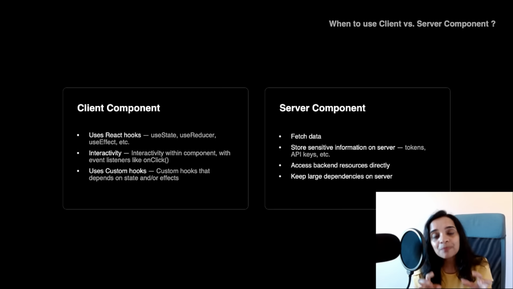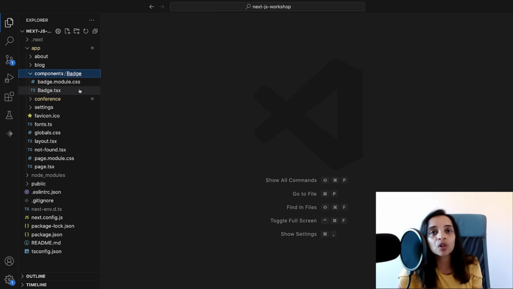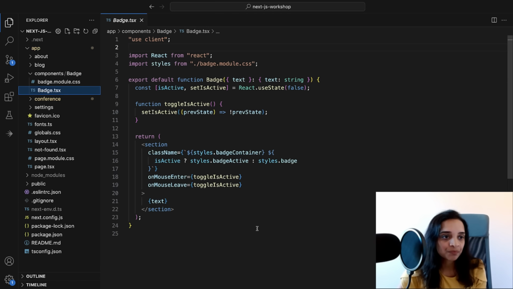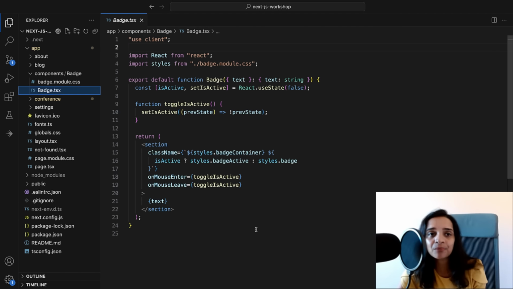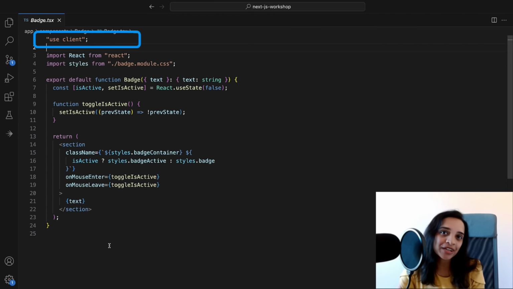To specify a component as a client component, you would have to use what's called the useClient directive. In here, you can see an example client component where I've added the useClient directive on the very top of the file. That would tell React and Next.js that it is a client component.